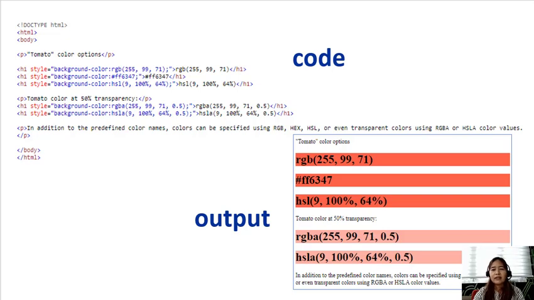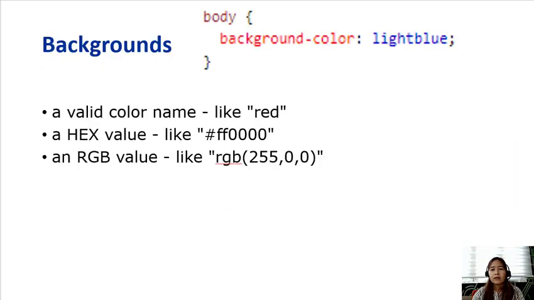Okay, so you can just decide if you want to use the color name, like tomato, or if you want to use the RGB, the hexadecimal value, or the HSL value. Now, for the background color, instead of using background-color light blue, you can also use either the hexadecimal value or the RGB value. So this is the same for the rest of the colors that you can specify in CSS.